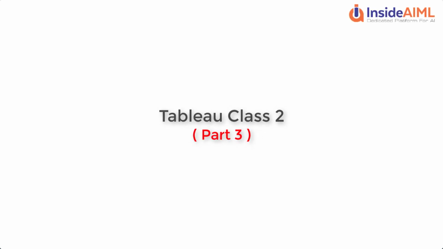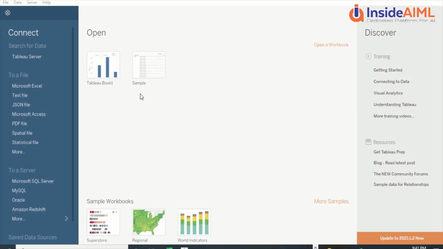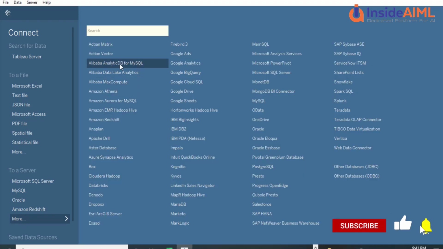So now I have opened Tableau Desktop, and in Tableau Desktop, this is the first screen you see. You can search data on Tableau server, or from files, which we are going to do right now: Microsoft Excel, text file, JSON file, Microsoft Access, PDF, spatial file, statistical file, and then you have servers. So many servers are supported: Microsoft SQL Server, MySQL, which is one we are going to explore in this tutorial sometime later, Amazon Redshift, and there are a huge number of connectors.